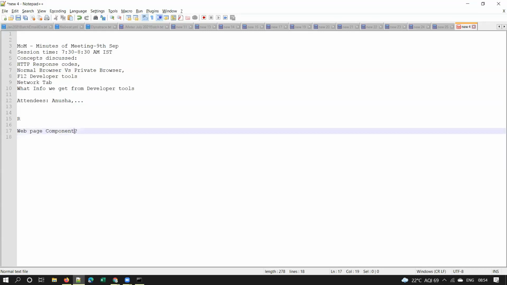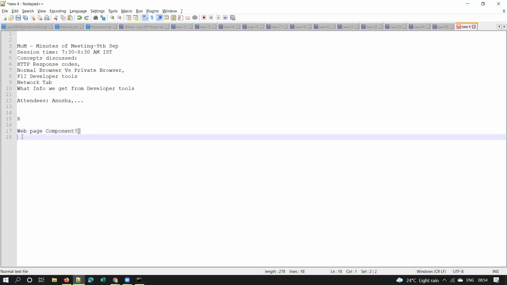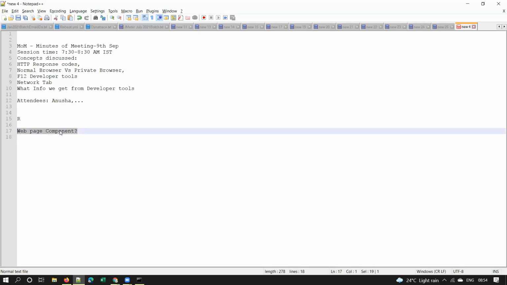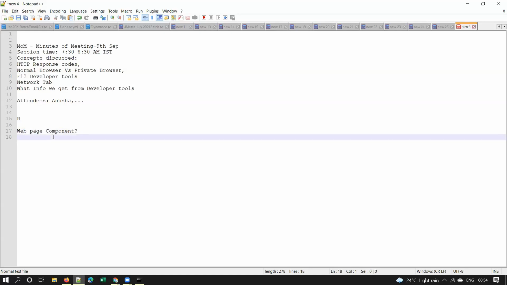Yes, parts of this web page. When I say web page component, what are the different components of a page? So what does a web page contain? Image, logo. Yes. Logo, image, logo.